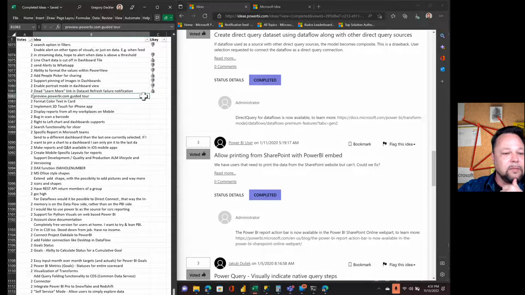We'll say yes. Preview.powerbi.com guided tour. Not more important. Format color text in card. Not more important. Oh, iPhone. Not more important. Display reports from all workspaces on mobile. Not more important. Bug in scan a barcode.